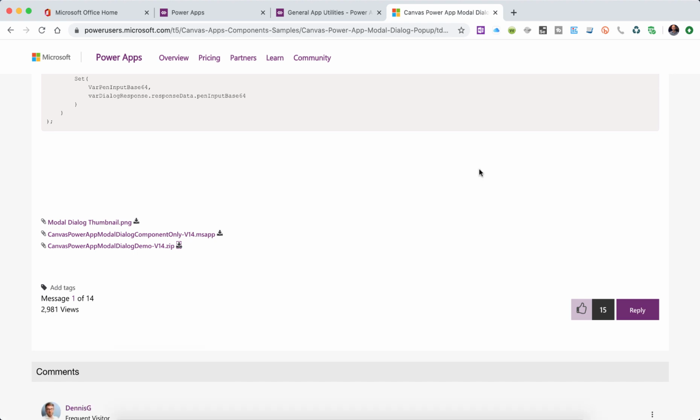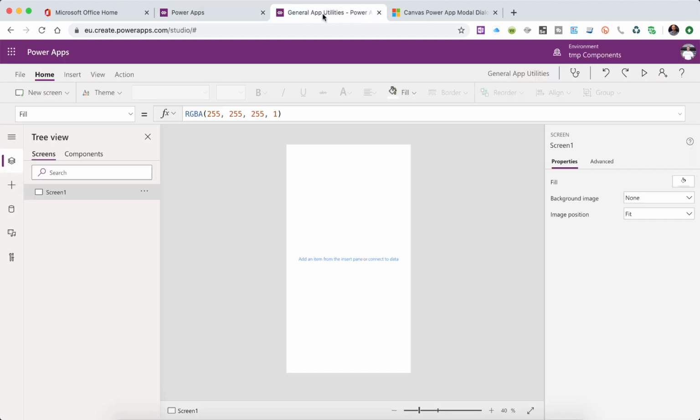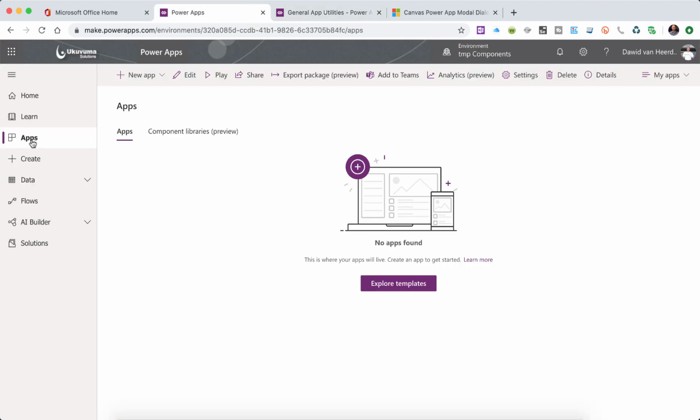So after the download is finished, we can now head back into Power Apps, not into the new component library that we created. Let's leave that alone. Let's go back into the apps itself. And now we're going to import that demo app that contains the component as a normal application, so we can test it out and try it out before we incorporate that version of the component into the component library, which will then distribute that to all of the apps.